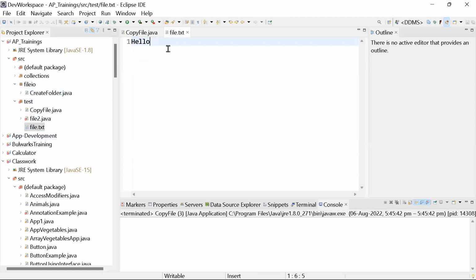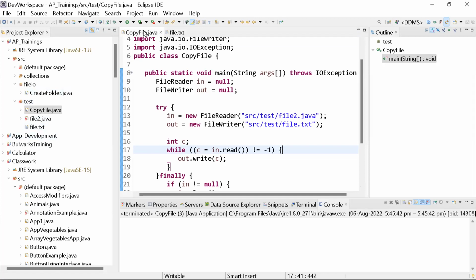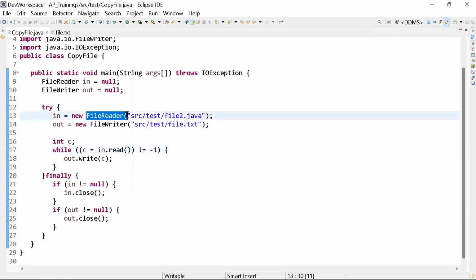Clear? Basically, we use FileReader, that is the input. FileWriter means what will be the output.